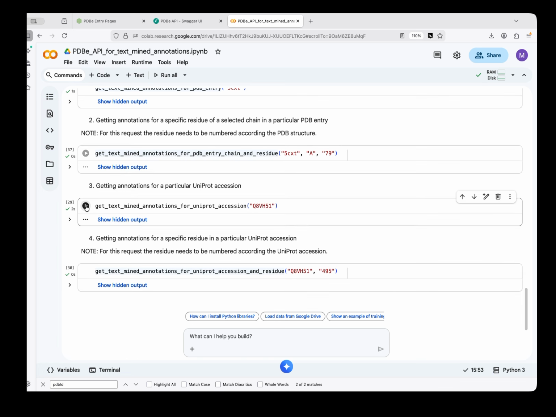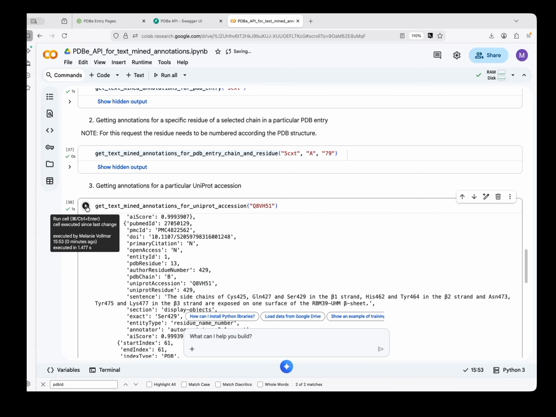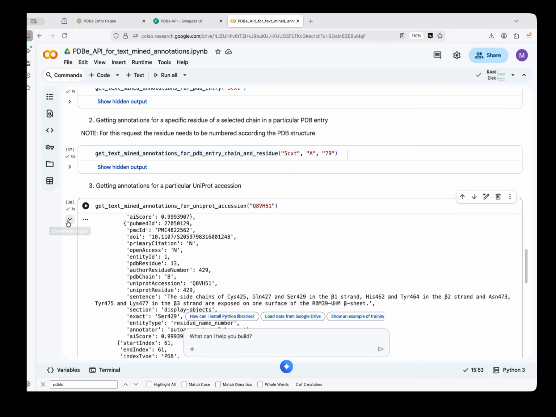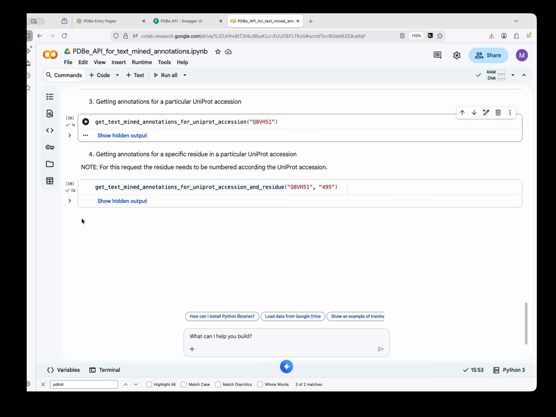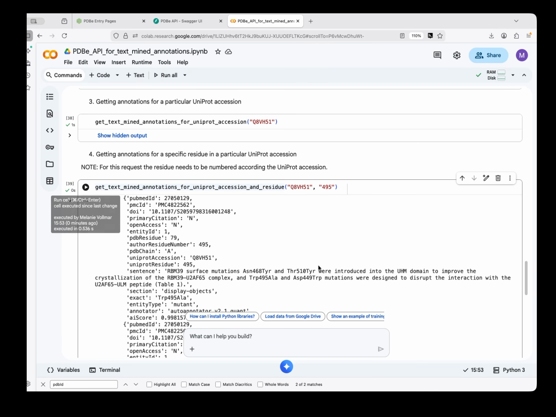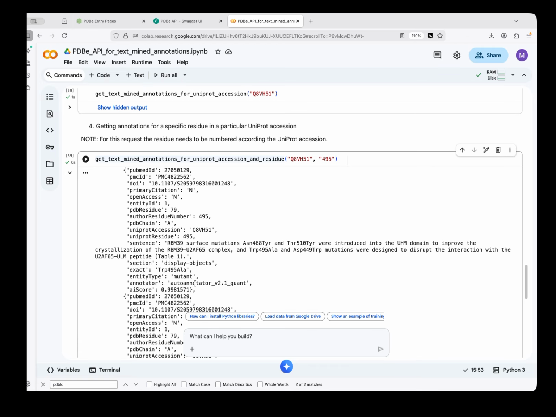And here for a UniProt accession, there we go. Again, it produces a result with the annotations. And the last one, a UniProt accession with a specified UniProt residue, and it is, as ever, our tryptophan 495.